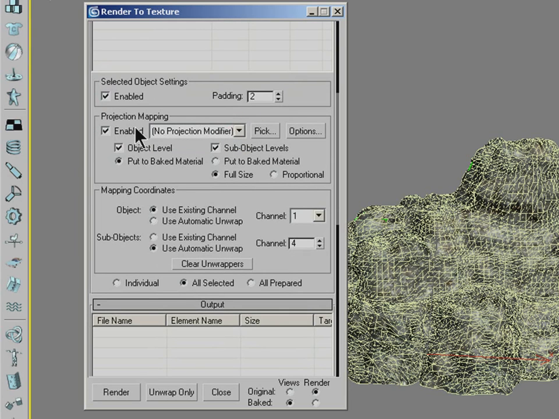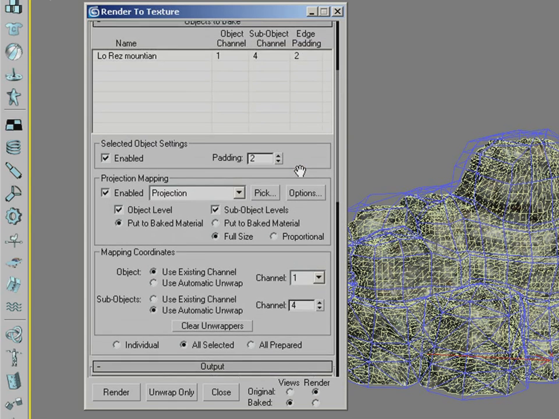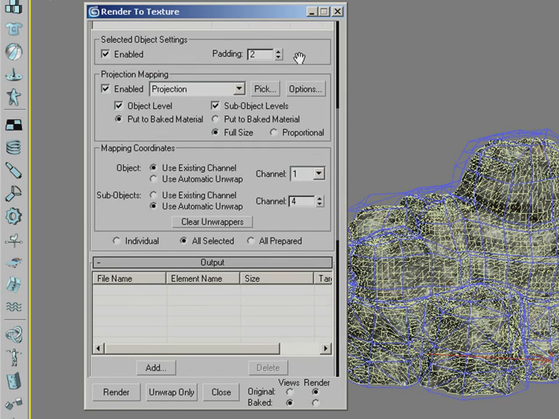and we're going to hit the Pick button, which is going to allow us to pick which object we want to steal the normal map from. So in this case, it's going to be the high-res mountain, and we're going to click Add. That's then going to put that in here where the projection now knows what we're taking.